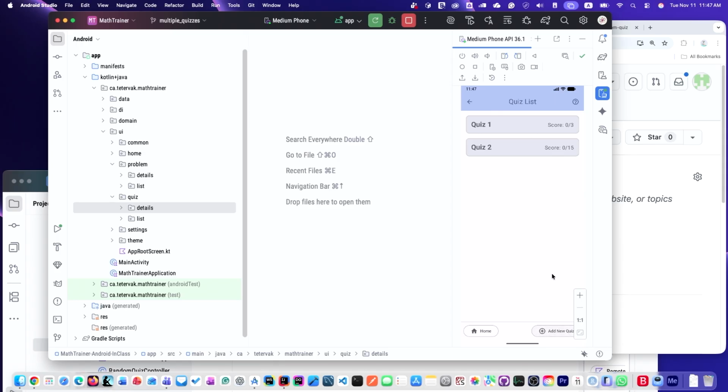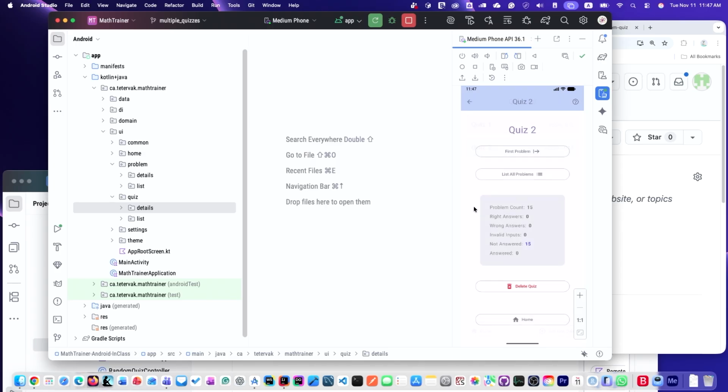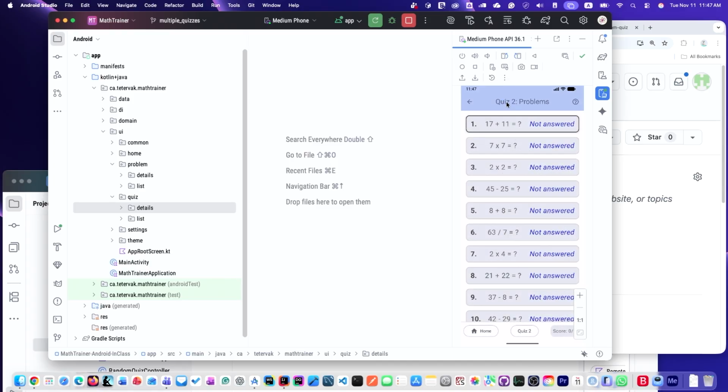Okay, so here it is. We have quiz 2, which is a quiz of 15 problems. So when we go to a quiz, it will show details, and for example, the first problem or the list of the problems. In the list of the problems, definitely I need to keep track of which quiz it is, right? Because previously it was the default one, it was only one. Now I have to deal with that logic. That it is quiz 2 problems, right? And I have a link back to quiz 2, to the details of that.